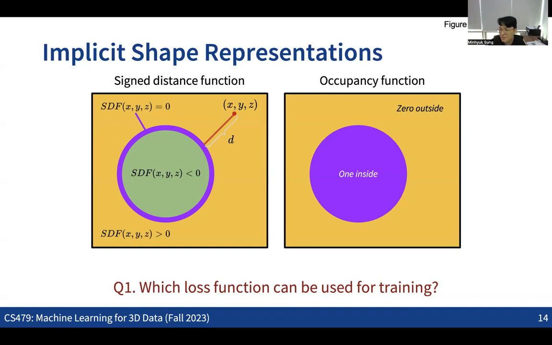So if you have some very basic knowledge in deep learning, then obviously, for the signed distance function, we can use some kind of regression losses like L1 and L2 losses. For the occupancy function, this will be the case where we have zero or one, the binary values. Then instead of using regression, we can use the binary cross entropy loss, which will be more effective for learning with this kind of binary values.